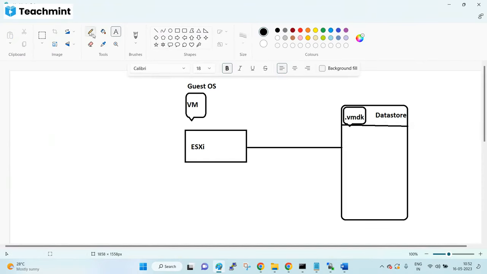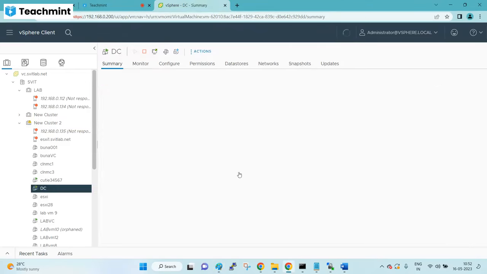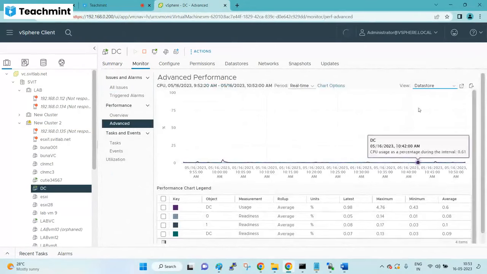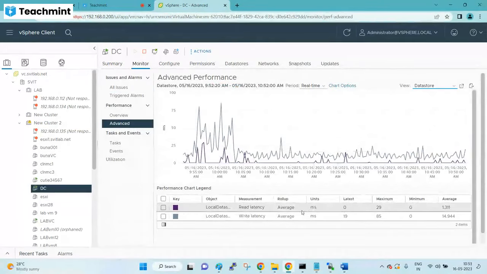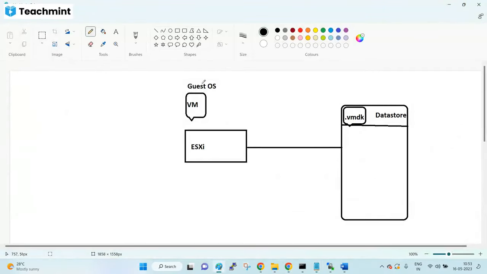So if latency is observed, we select the virtual machine and notice some disk latency. Virtual machine, monitor, advanced, datastore, and you see some latency here, an abnormal value. Then we need to identify where the latency is: either an OS level problem, an ESXi level problem, or a datastore level problem.